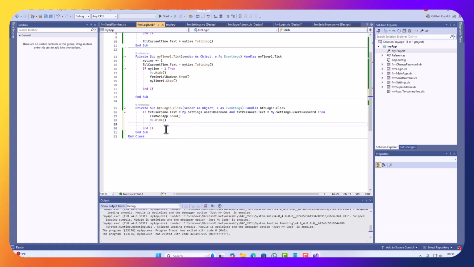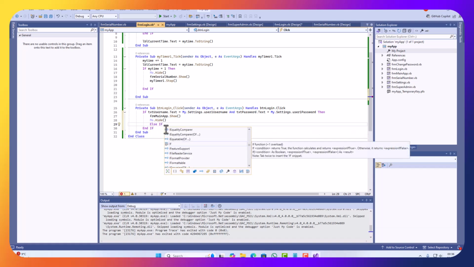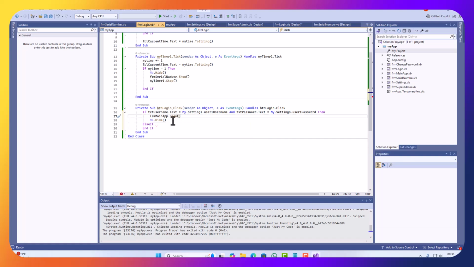Okay. Else if, let's highlight this. I don't want to type them again. Copy this. So we'll say else if the txt username.text equals the settings of the user2 username and the user2 password. Now the user2 password, I'm just going to put here some programmer's comment.